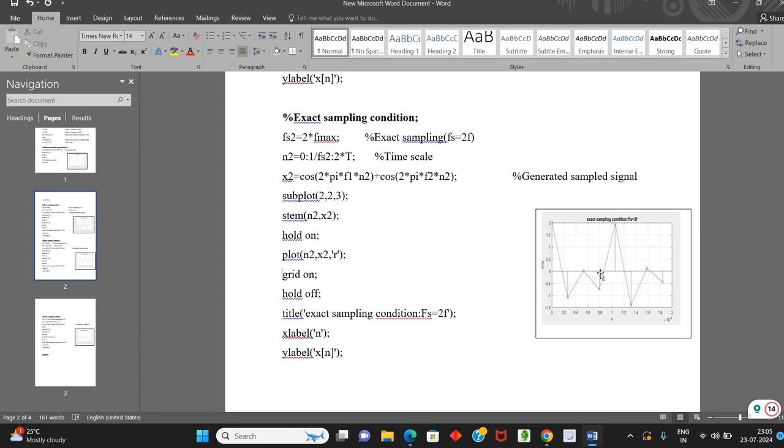These are the discrete values, the blue lines, and the red one is the continuous wave. For displaying the continuous wave we are using the red color. Then again we will use grid on, which will display the grids. These square boxes are nothing but the grids.